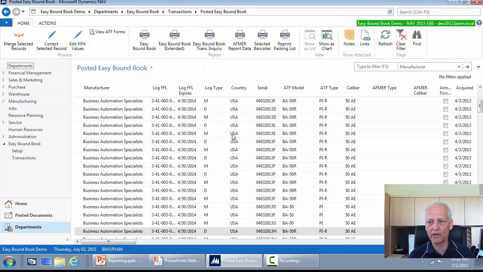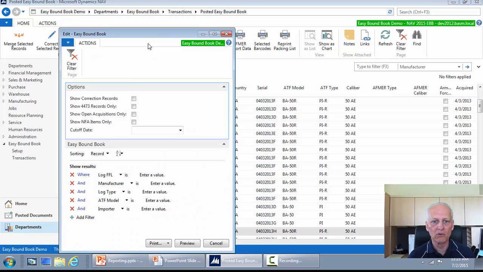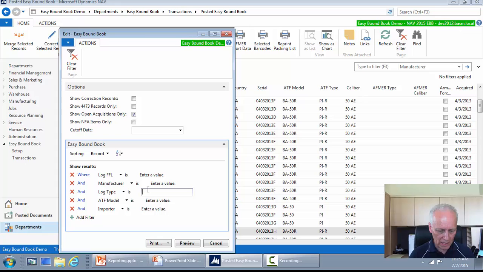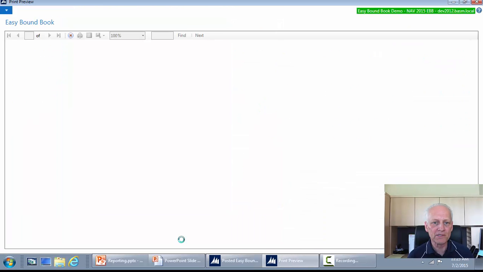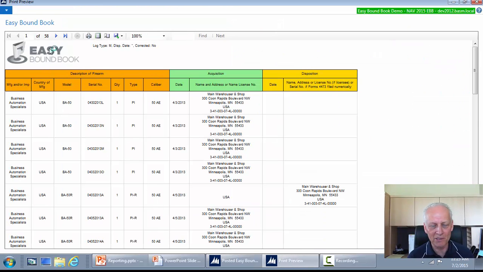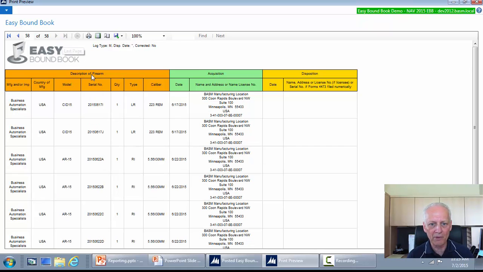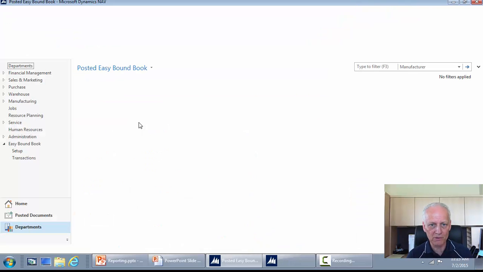So here's all of the records that we have for our bound book. We're going to show only our open acquisitions. In this case, I'm pretending to be a manufacturer, and so I'm going to choose my manufacturing log. And we can see that I have 58 pages worth of open acquisitions in my bound book. So if we pop back to the last page, we can see, again, a lot of open acquisitions.